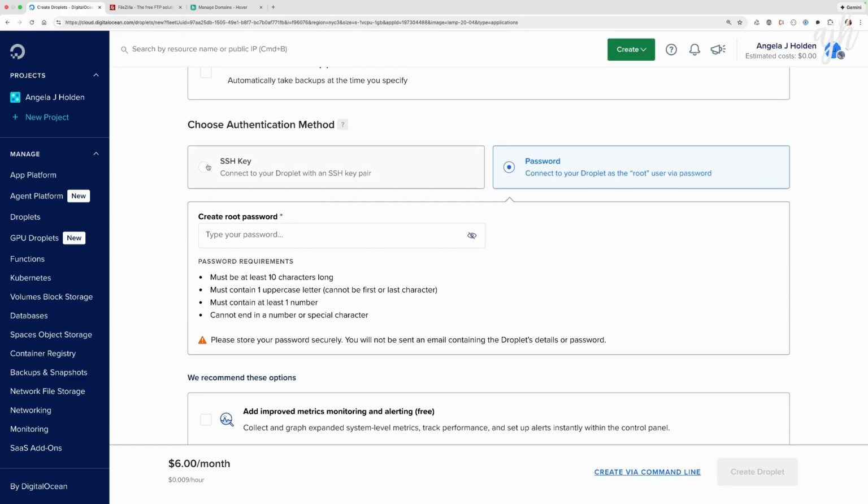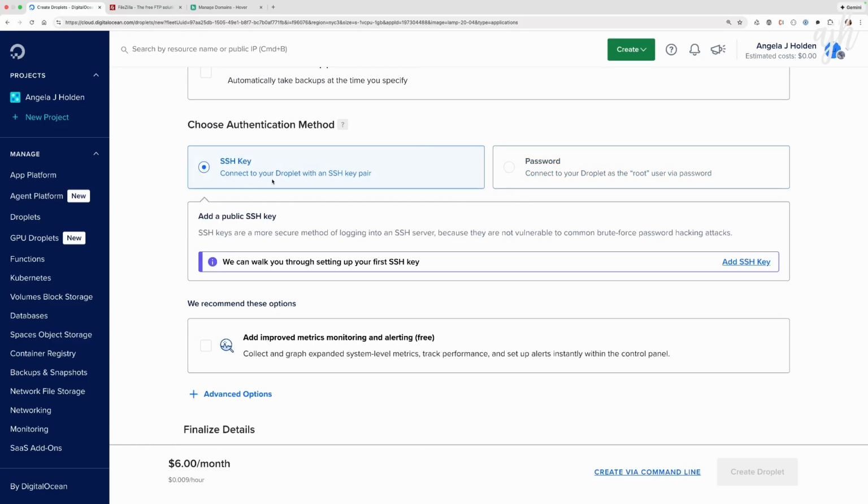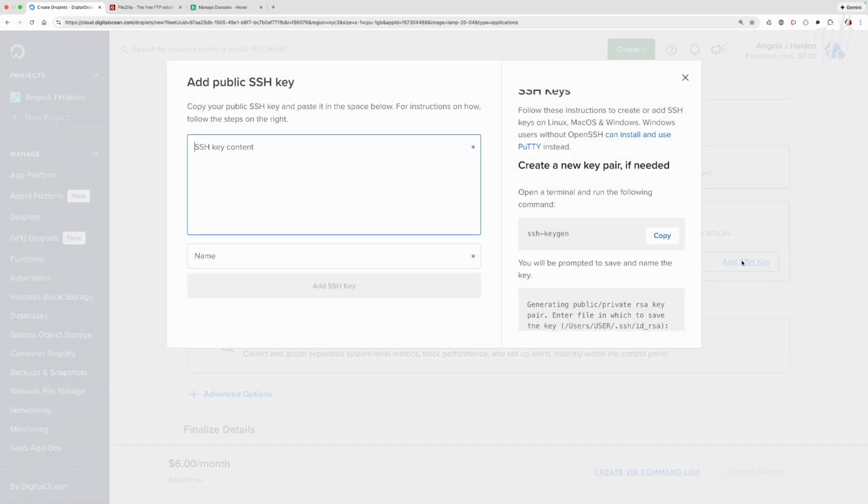Choose authentication method. I encourage you to go with SSH. We definitely need to do an SSH key because we are going to disable root login and password authentication. And we are going to go ahead and add an SSH key. I've already created my SSH key. If you need to create one, follow the instructions here on the right. If you're on a Windows machine, you will have to use something called PuTTY. So you'll just want to follow these instructions. Once you have your key pair, you will copy and paste the public key into this spot. So I'm going to do that now.